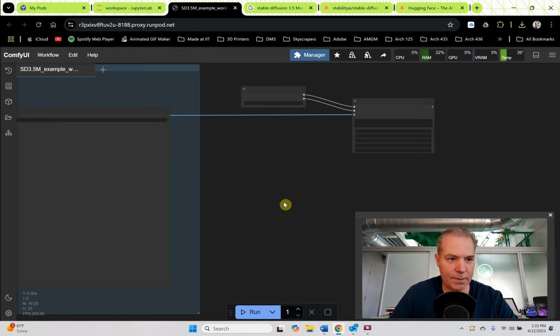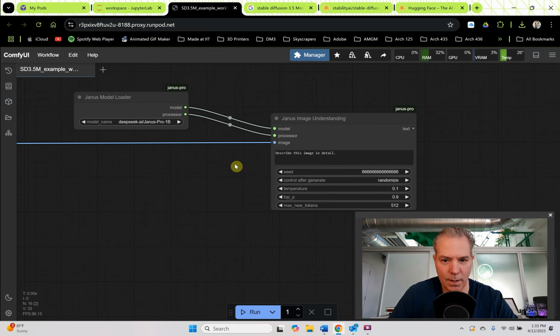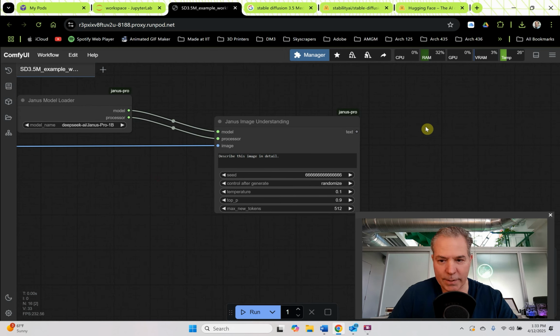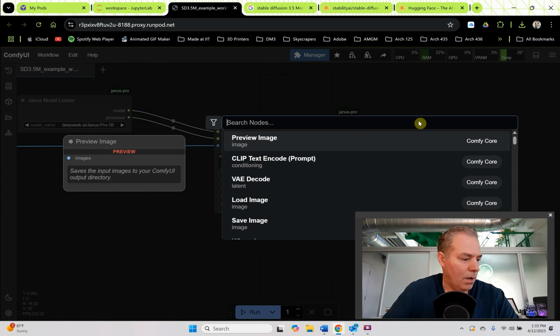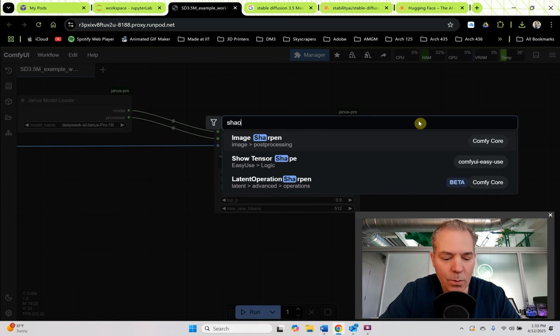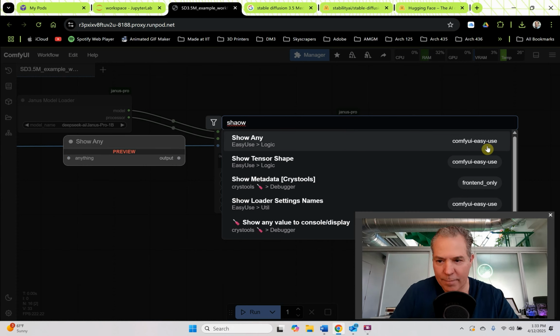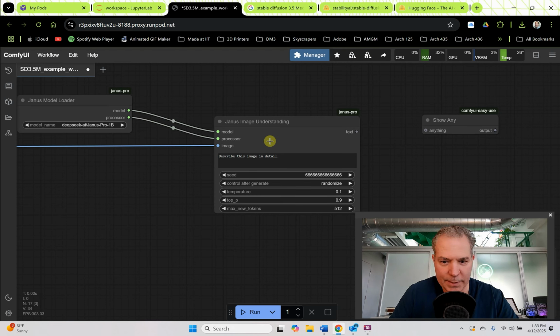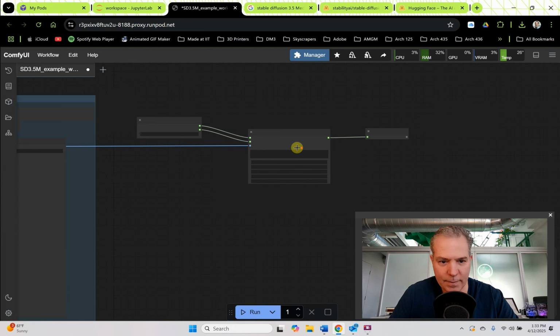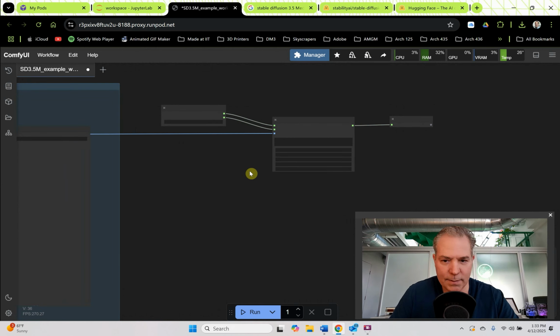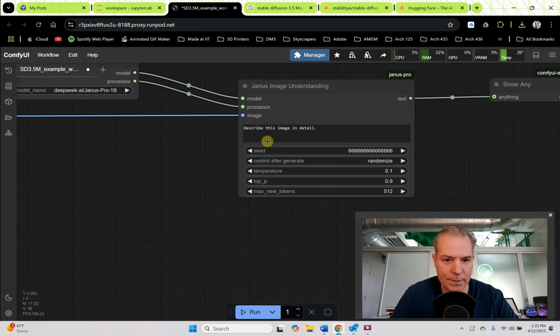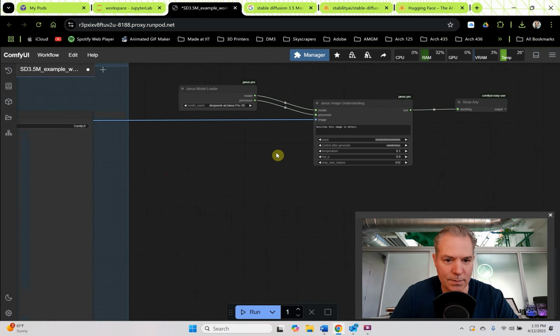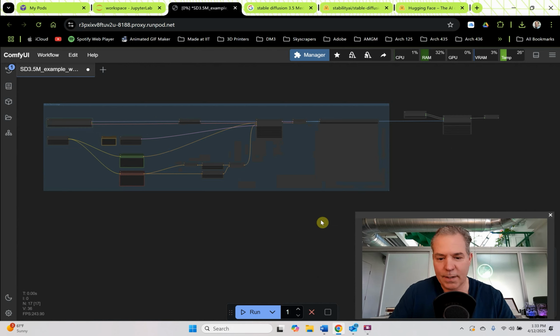Okay, and it just loads in the workflow. That's great that it loads it in. We need the show any, and that's from ComfyUI Easy Use. So that's the one that we need. That text goes into here. All right. Let's run this prompt. It's all set up to run. It's going to take a little while for everything to load in, as you know, and we'll just Control Enter, and I'll see you in a second.